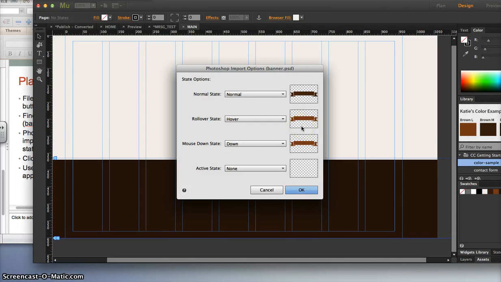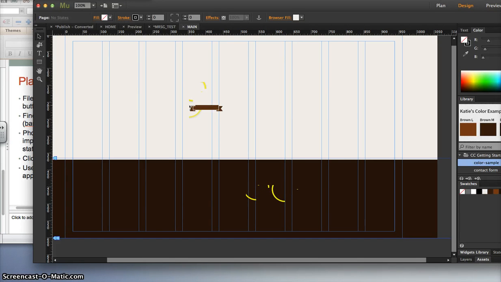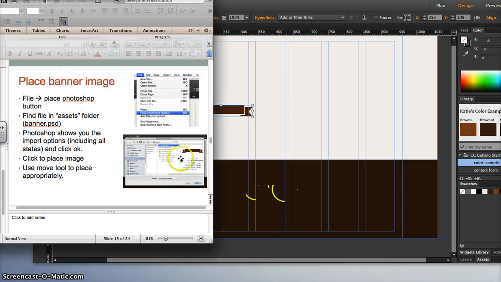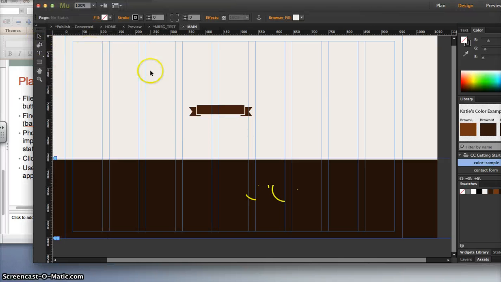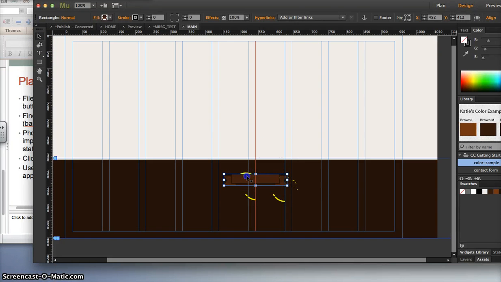Now when you open a PSD file in Muse, it gives you all the states that were created. And we can open the Photoshop file, but these states represent the different layers. The normal state is the up state of the button. The rollover state is, again, when you hover over it, it would change its look to a lighter brown, and then the mouse down is when you click on it, it would change again. So we're just going to hit OK, and Photoshop is going to allow us to click the button. Okay. So now I'm going to use the Move tool, which is the arrow on top, to move it in the proper place.